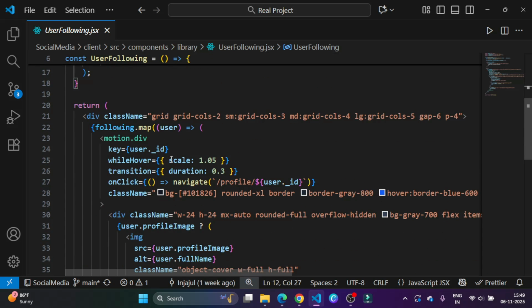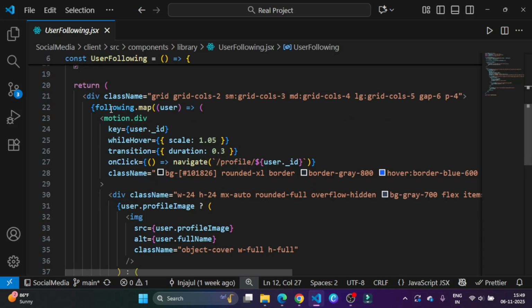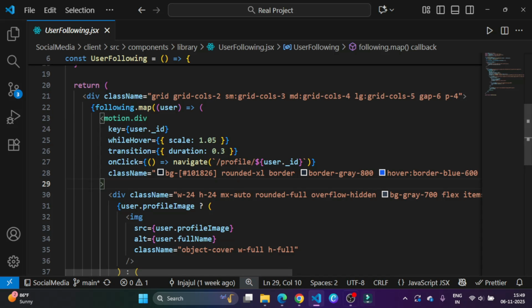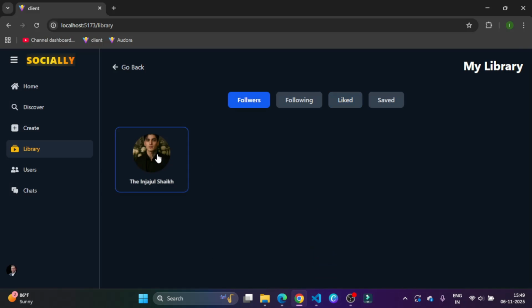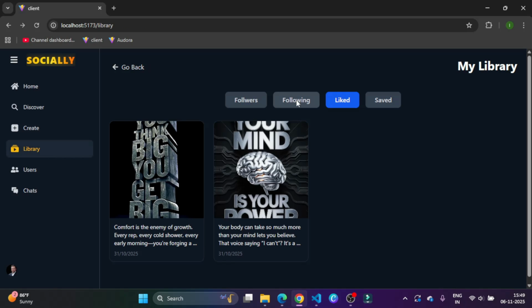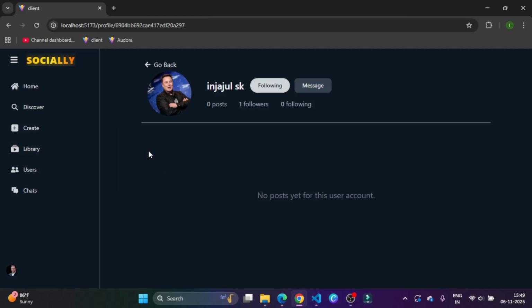And then just map through all the following. This is the hover, and the profile. If you click this user, you will navigate to its profile, right? Similar for this one also.